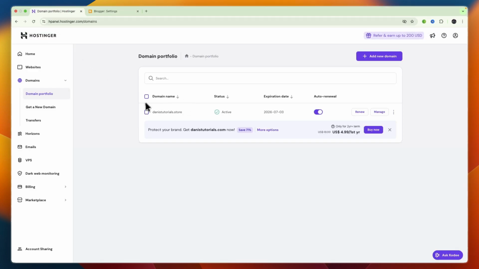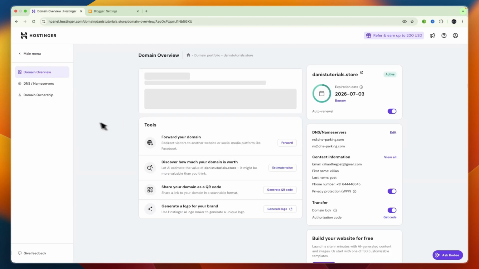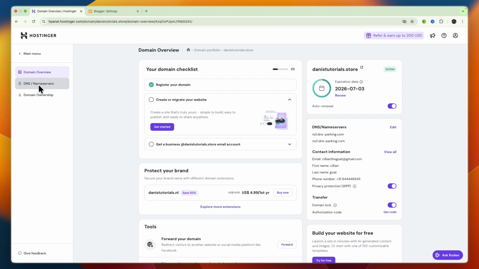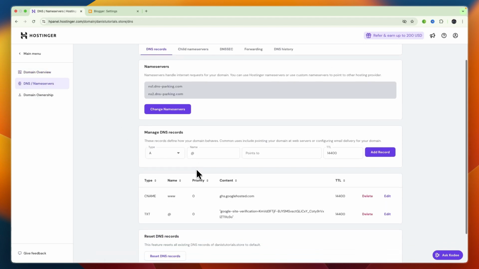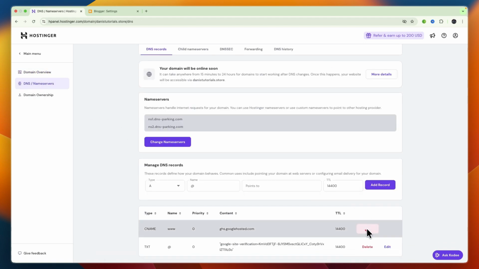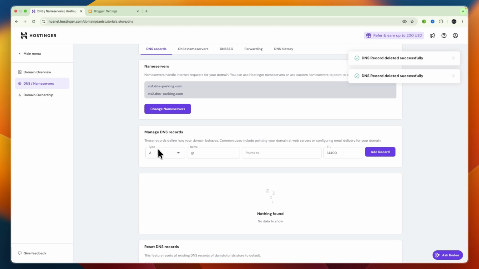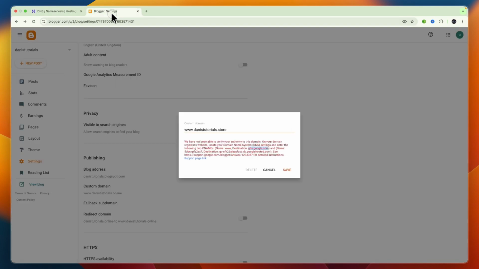So now just go and open up Hostinger and then go to your domain right here and click Manage. And what you want to do from there is go to DNS and name servers. Now here you're just going to delete the ones that you have currently. And then here under Manage DNS Records, go and add a CNAME and name this one www for the target ghs.google.com. And that's the first CNAME.